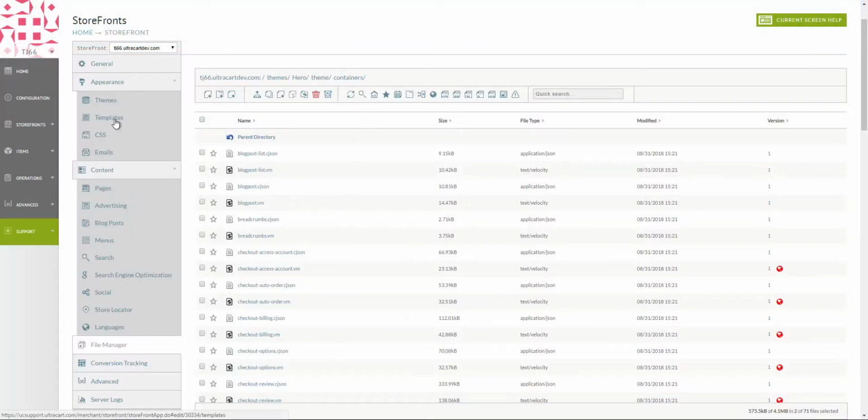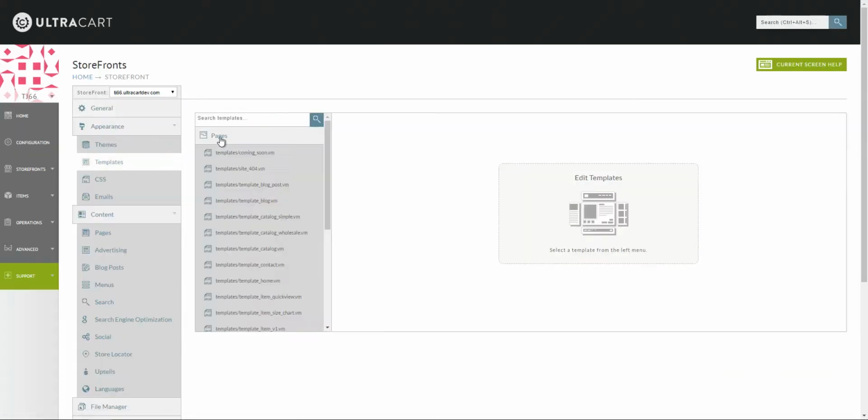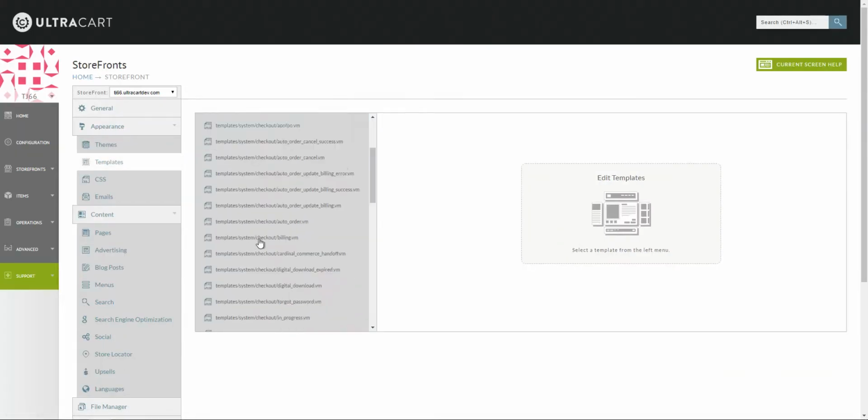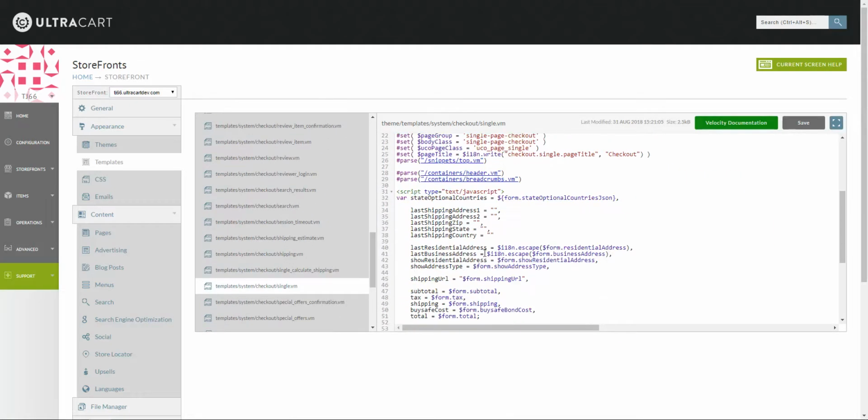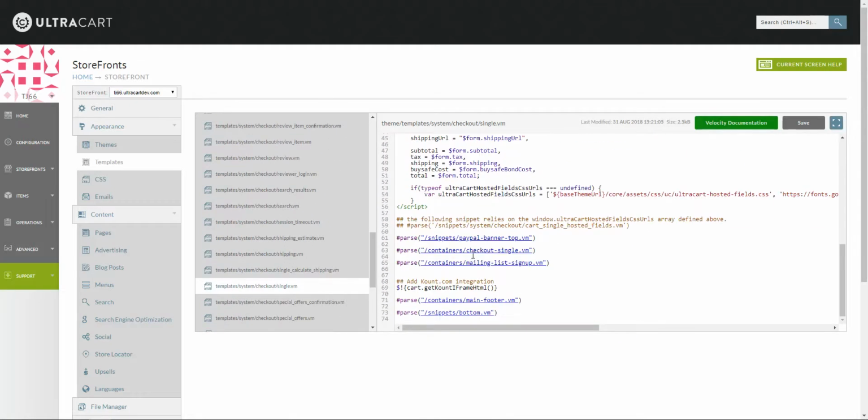The next thing we need to do is take a look at the template that Hero uses for its single page checkout. This #parse statement is what brings in the actual Visual Builder container, and you'll notice that it's between the PayPal banner top and the mailing list sign up. I'm going to go ahead and copy this over to my clipboard.